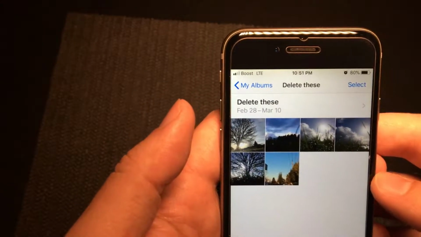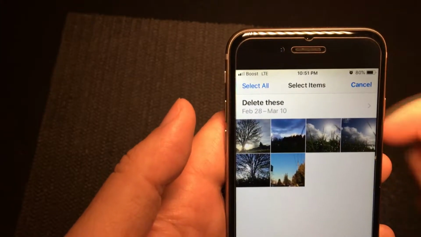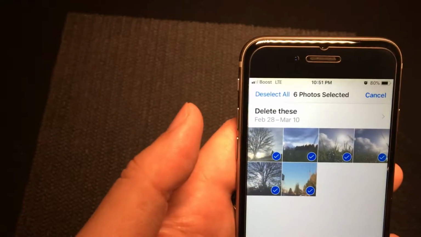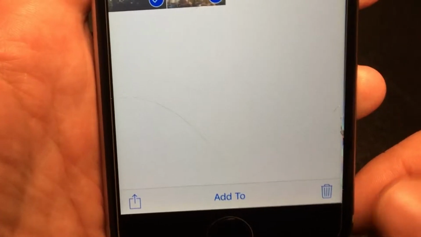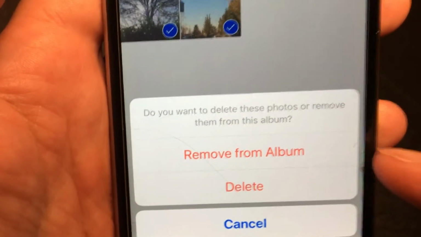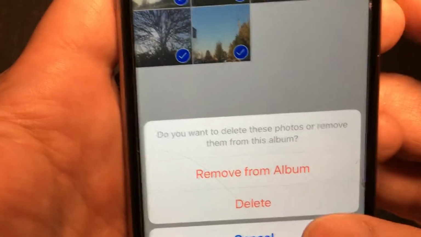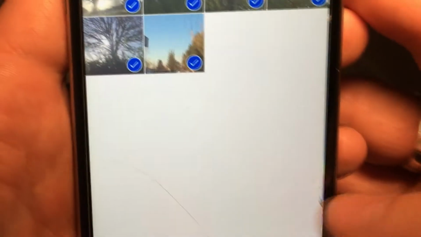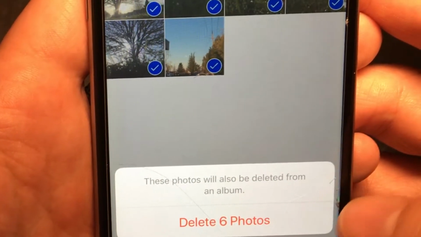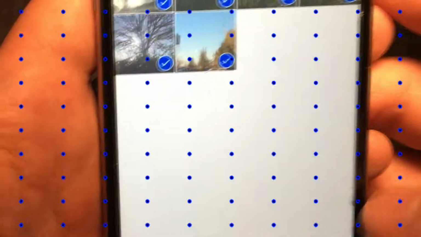So from this menu we'll select the select button, and you can select each photo individually, and in the lower right hand corner you'll hit the delete button. Now you can remove them from the album or delete them. Removing them from the album won't actually delete them, so we'll select delete, and these photos will also be deleted from an album. So then we'll hit delete 6 photos.